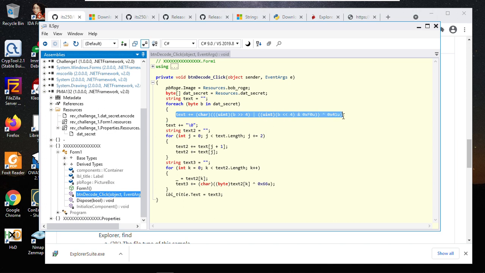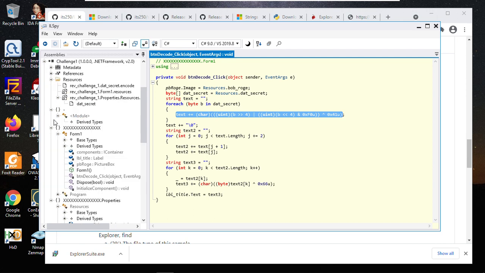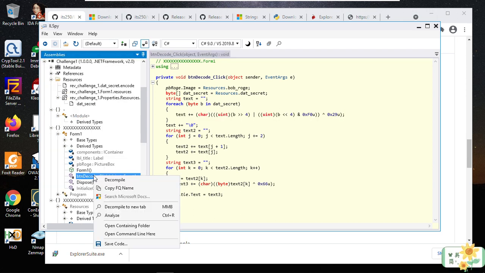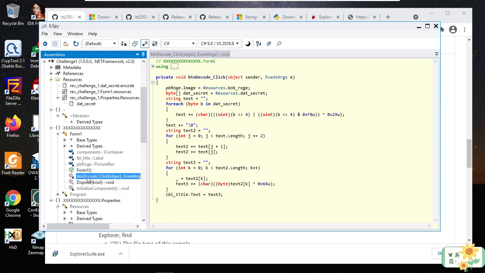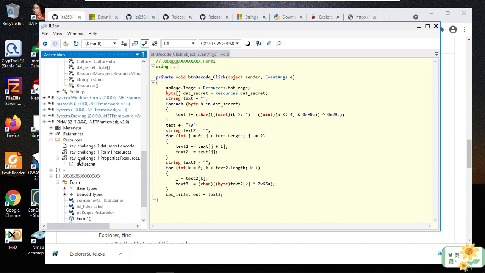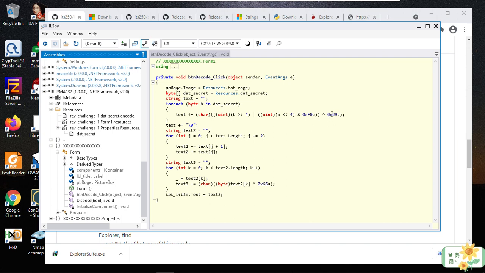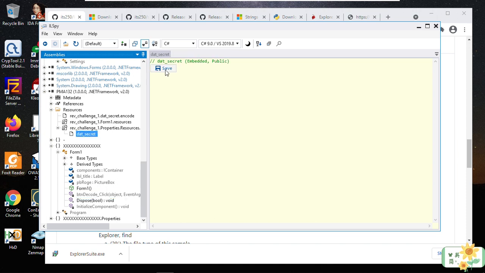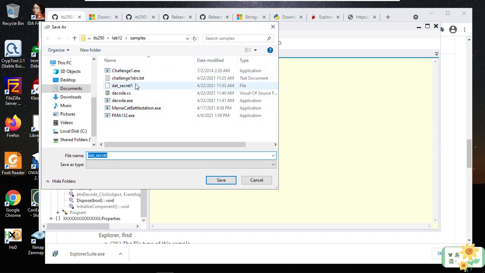But when you compare this sentence against the challenge 1 button click, when you check it, here is 0x29 for this challenge 1. And for this challenge 2, the first one is 29 here. Now the second one here is 41, so it's different. And also the data secret, we need to save it as data secret 2. Data secret 1 is there, and this one is data secret 2.